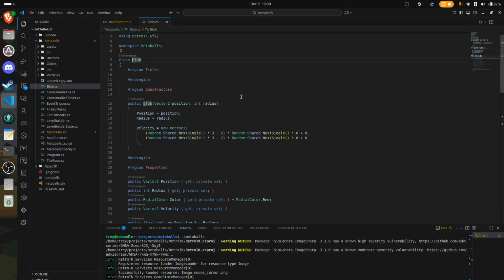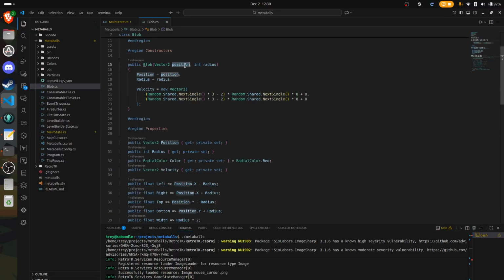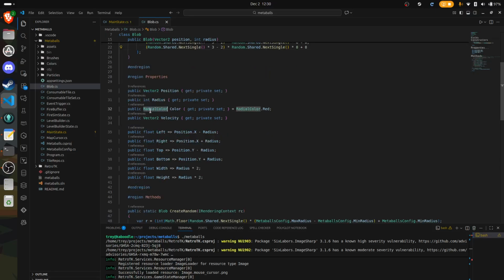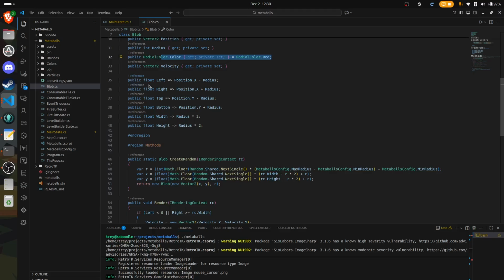The blob object itself is basically just a representation of a circle. We have a position and a radius, and to get it moving around the screen, we also give it a velocity, which is randomized given a speed. We can set the color. That color represents the actual color of the circle inside of the Metaball blob. And we're able to do some math to see its bounce: left, right, top, bottom, width, height.